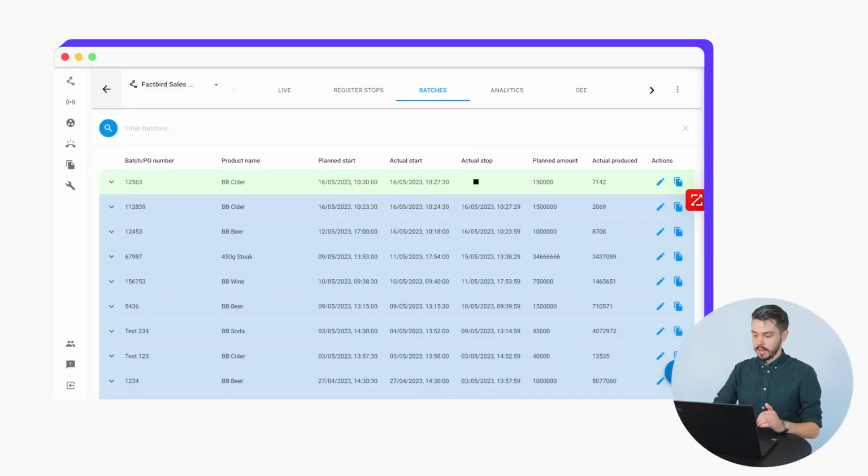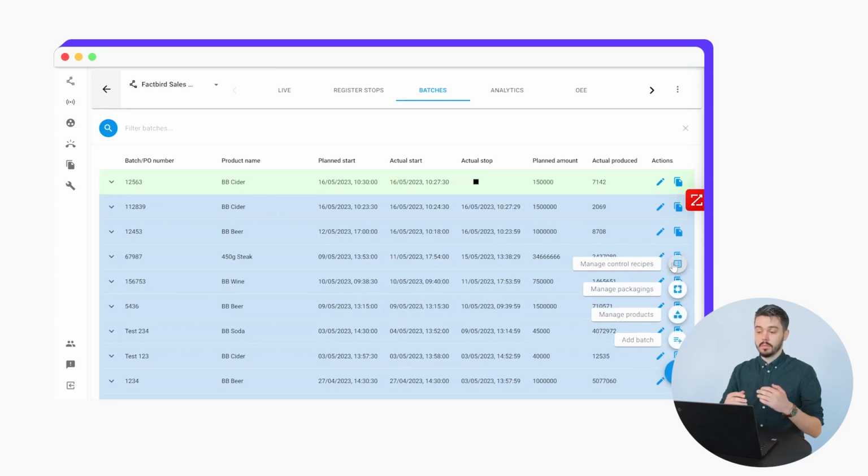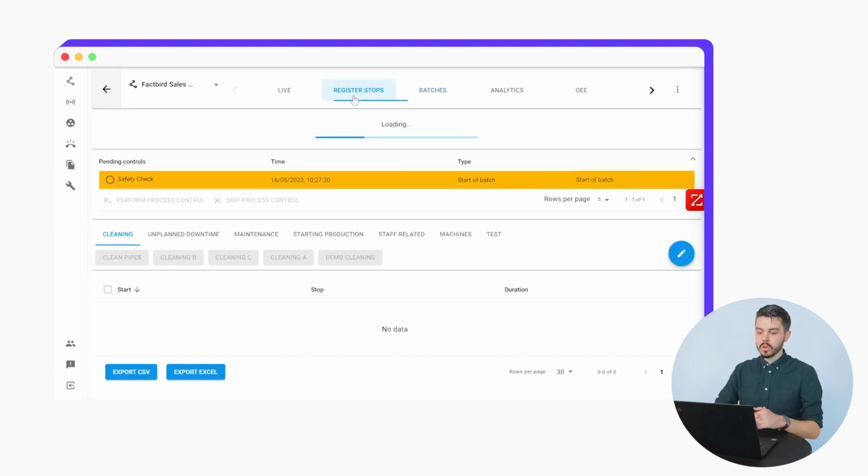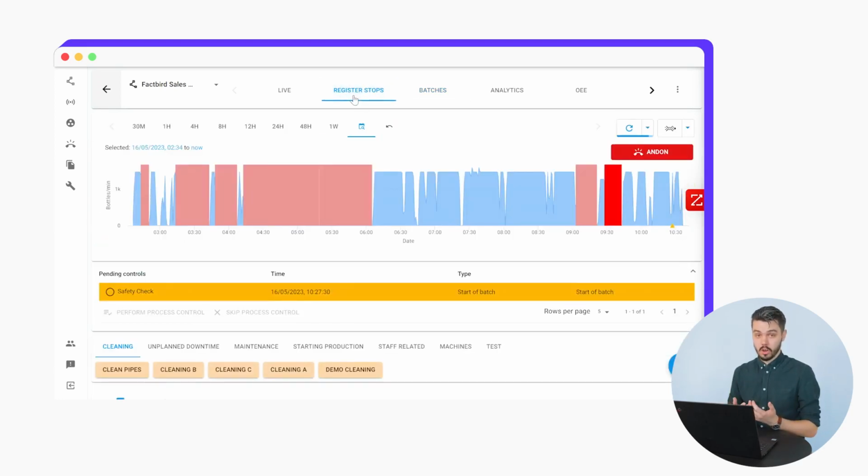And once they are linked to that product, every time that product is running in a batch, they will be triggered. They can be set up in our batches screen here. As you can see, we have them manage control recipes, and they can be added to batches and products specifically. Once they appear on a product, they will trigger in our register stops page. So this page is already what your operators will be interacting with every day to enter in their stop reasons.